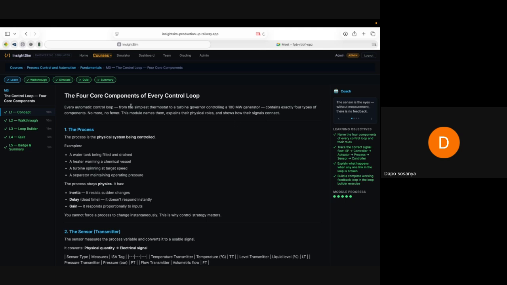So the four core components of every control loop, you have the process. The learning objective for this module is that you need to be able to name the four components of every control loop and their roles. Then you trace the correct signal flow, that is from SP to controller to actuator to process to sensor and to the controller, right? You explain what happens when any one link in the loop is broken, and then you build a complete working feedback loop in the builder exercise, all right?